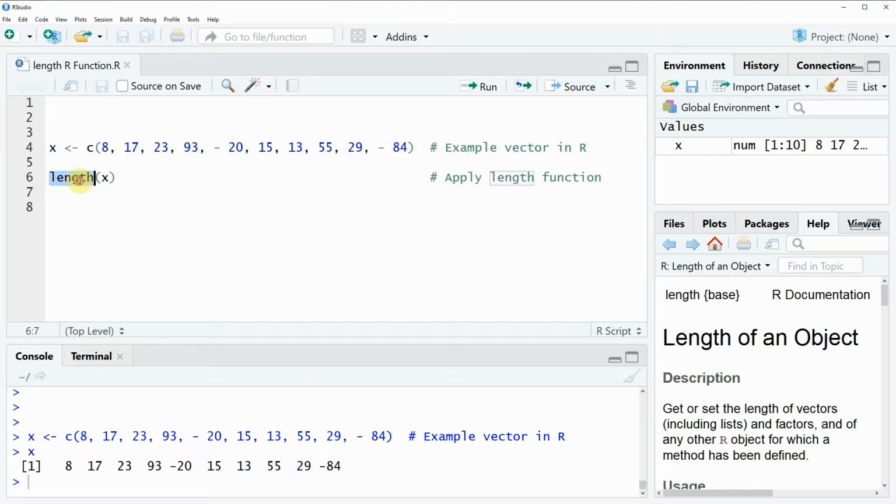First we simply have to write length into our RStudio window. Then we have to open some parentheses, and within these parentheses, we have to write the name of our data. In this case, our example data is called x, so we have to write the value x here between the parentheses.